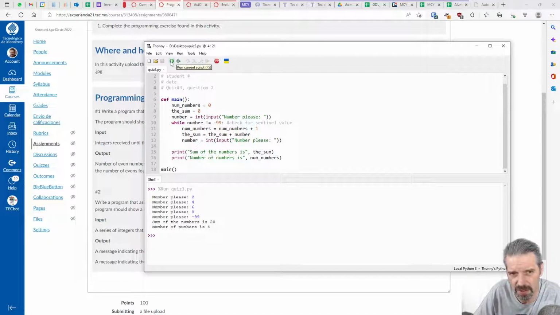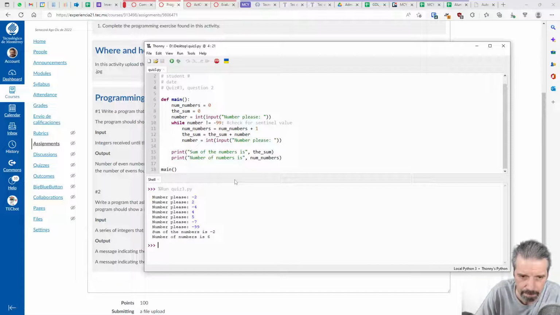So we should do more tests. Let's do something like minus 2, 2, minus 4, 4, 5, minus 7, and then 99. So I've canceled the numbers out, and the sum should be minus 2. And there were 1, 2, 3, 4, 5, 6 numbers. I'm pretty convinced. Looks pretty good.